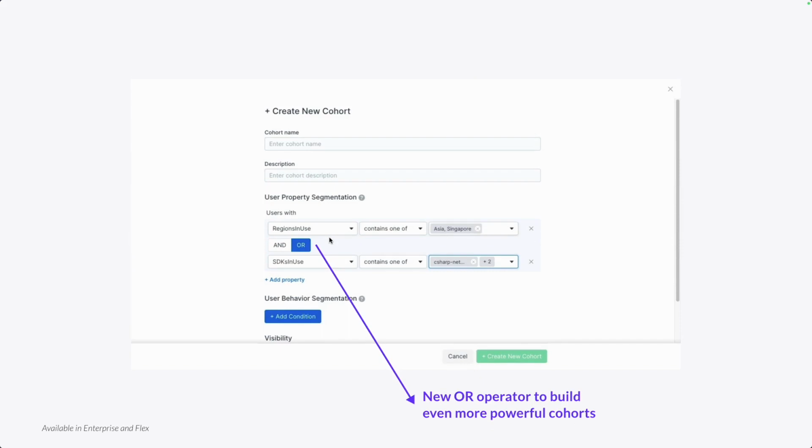Final update, again something you might have overlooked. Cohorts are already very powerful. You can build behavioral cohorts, essentially grouping your users based on what they do or don't do inside your application. You can also build cohorts using user properties, essentially metadata about your users. So far, this was only available as an AND operator, so you couldn't build cohorts based on any OR operators. That's available now. You can combine, mix and match different criteria while building your user cohorts.